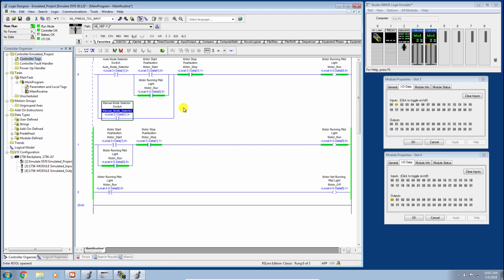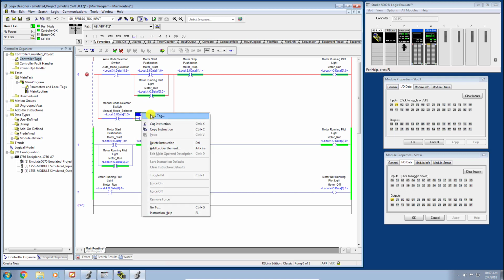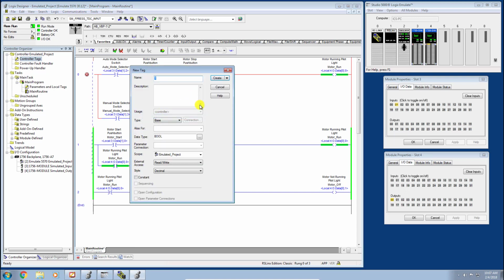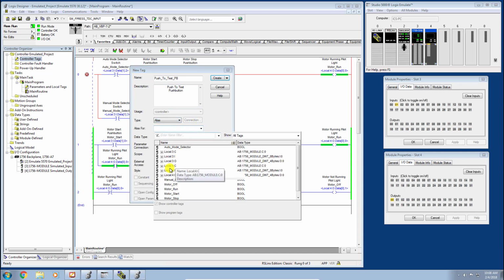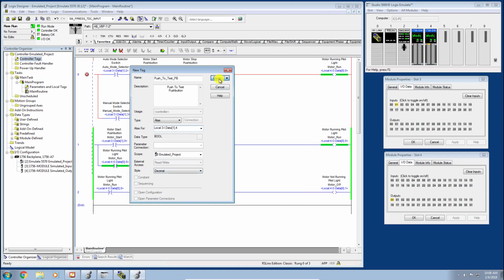Now we're going to need a button that will function as our push to test button. So I'm going to drag that down here. I'm going to create a new tag and call it push to test PB. This is our push to test push button. Again, we're going to create it as an alias, and go to the next available input point not used on our input module. That'll be 4. Click create.